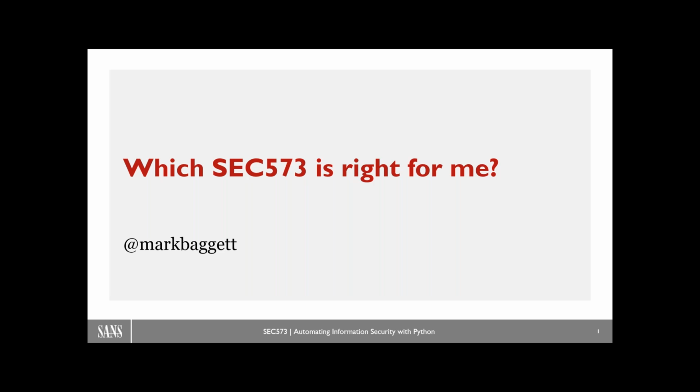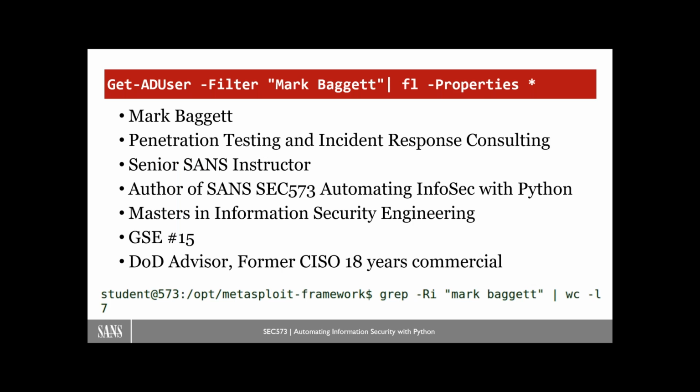We're going to be talking about SEC573 and just some of the options that are available for delivery of that class. Today we have a couple of new options that are being presented for just a limited time, and so we wanted to take a couple minutes to explain the difference between these two, just to answer a lot of the questions that we've been getting about it.